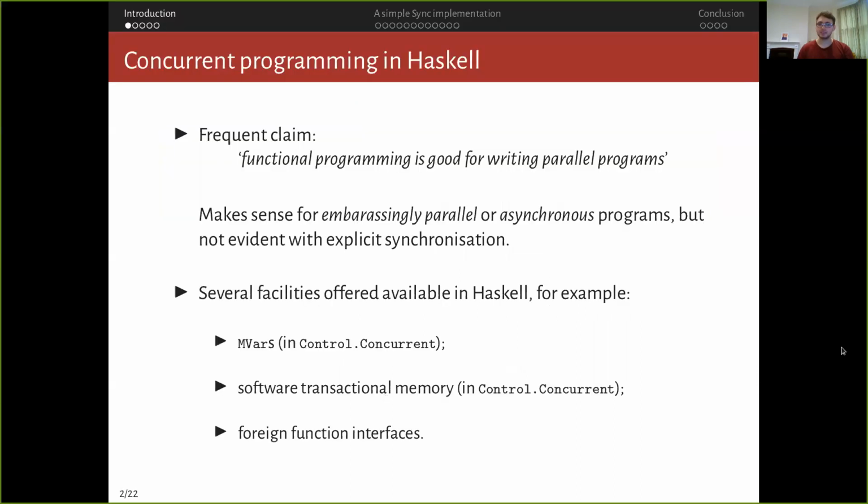A sometimes heard claim made by some members of the programming languages community is that functional programming is a good setting for writing parallel programs. Indeed, there is some evidence in support of this, with futures and promises finding their way into traditionally imperative settings, and MapReduce being a popular distributed computing paradigm. Outside of asynchronous and embarrassingly parallel programming, the evidence is much less clear.